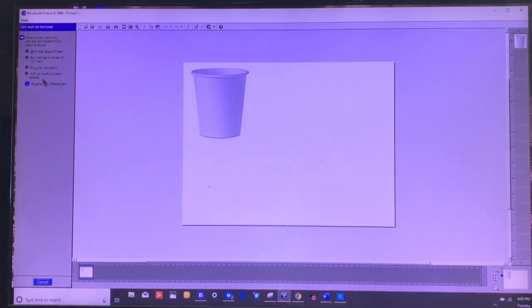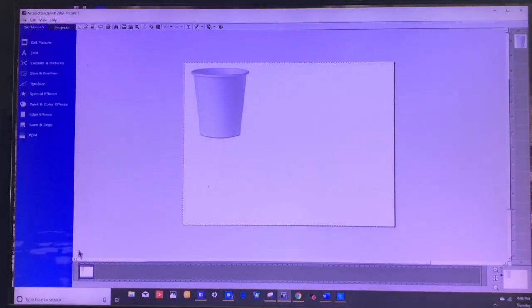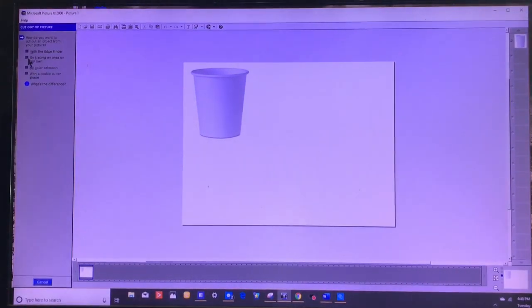Using Microsoft Picture It or any graphic software you're going to use, I'm just going to cut out the portion of the cup that I want to decorate, and in this one I'm choosing trace an area on your own.